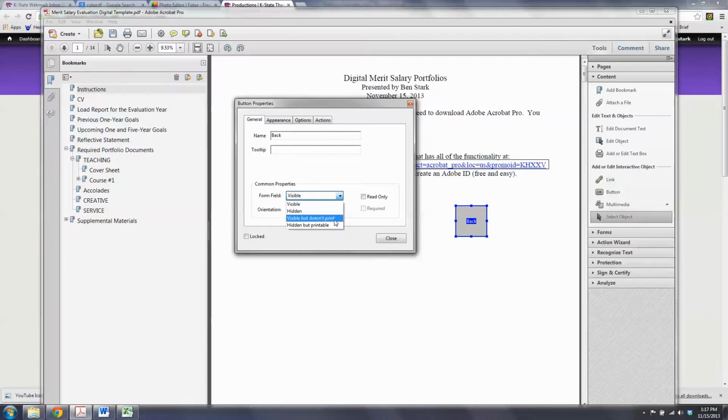Likewise, another kind of interesting choice, which is hidden but printable. I haven't really figured out why you'd want to do that, but I guess you could. So if we do visible but doesn't print, we can rotate the button some number of degrees if we would choose.